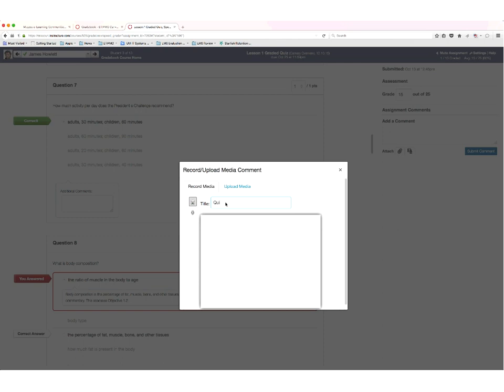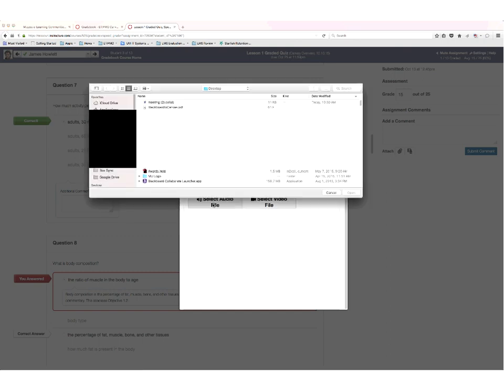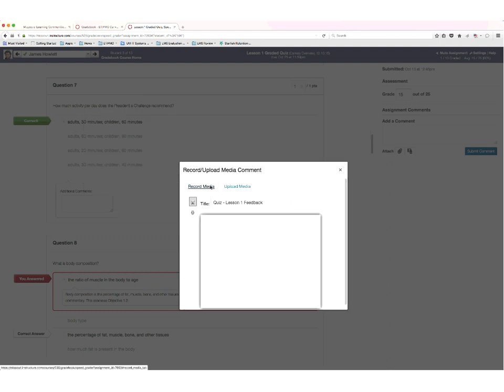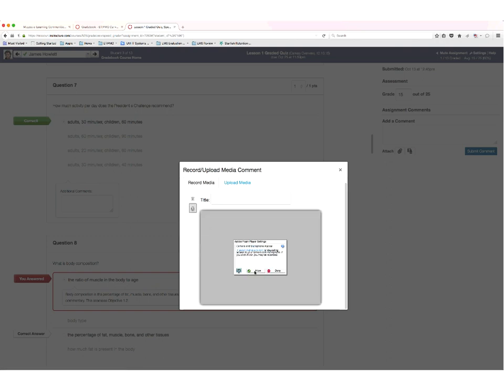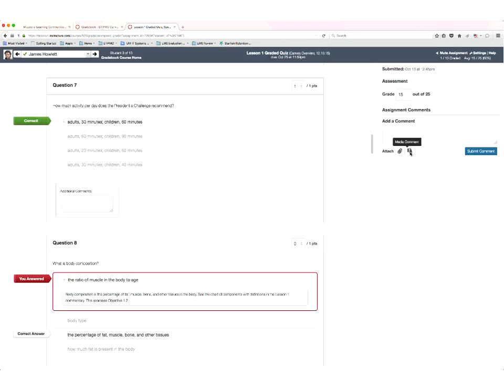So I could click here, and I could actually record something for the student. It looks like I'm not able to click on that button right now, so I'm going to just cancel out of here. But you could add audio or video feedback to the students if you needed to. And then once you're inside of the SpeedGrader view, you can quickly jump from student to student or from assignment to assignment.